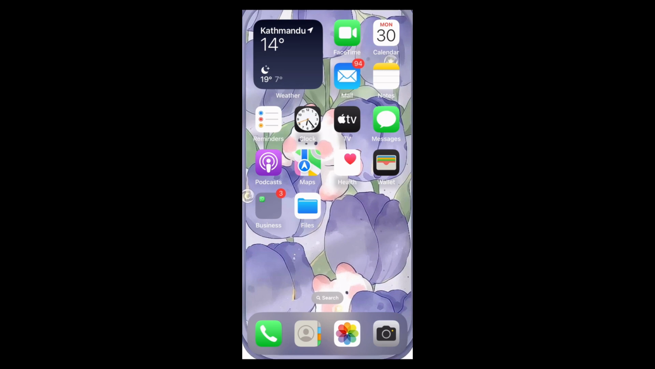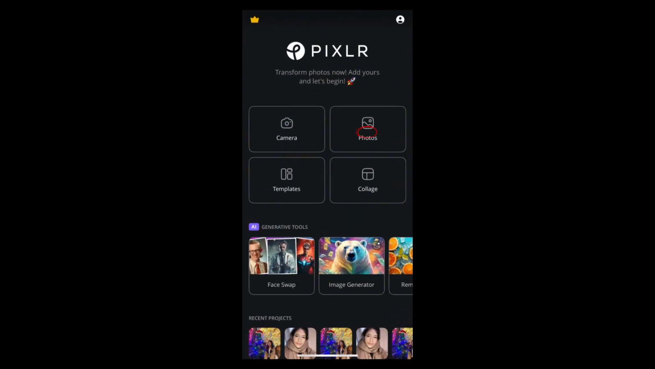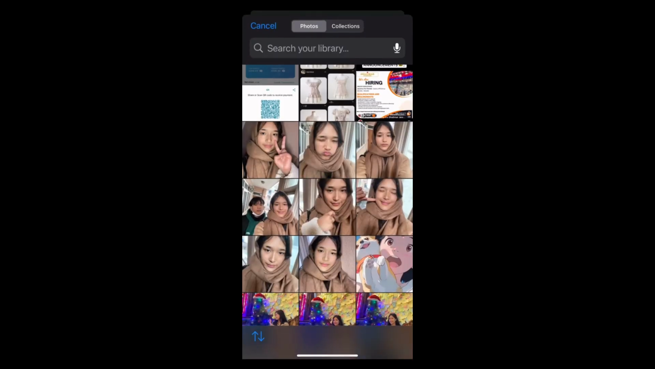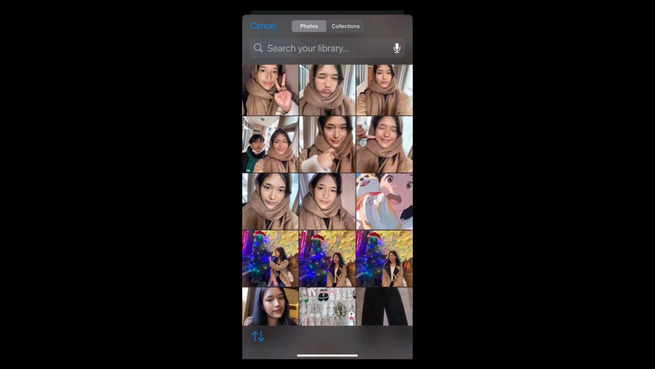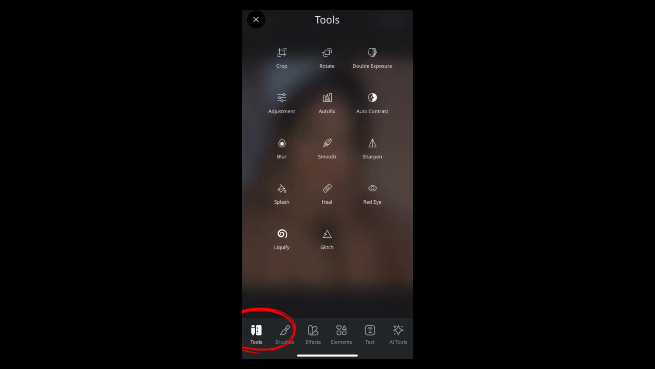First of all, find the Pixlr app on your home screen. Now open it. Now tap onto photos and choose one photo where you want to blend. And then to add next image, tap onto tools button right here.